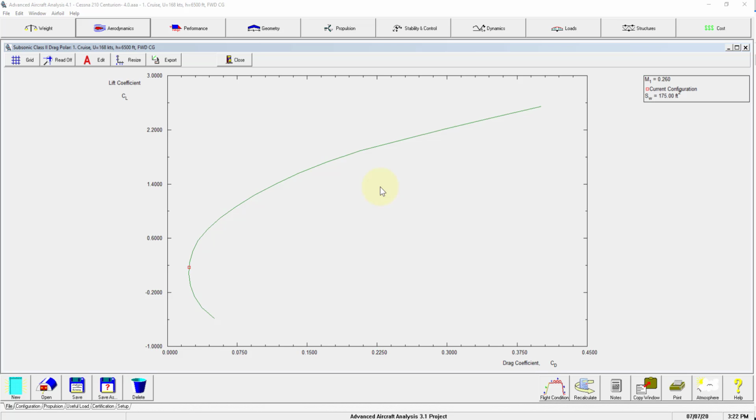A plot window in Advanced Aircraft Analysis shows the plot of interest, and it also has a couple of buttons which you can use to control the layout of your plot. You can turn on and off the grid. You can read off values. You can edit the font. You can resize by automatically resizing the plot. And you can export the data from this particular plot to Excel.